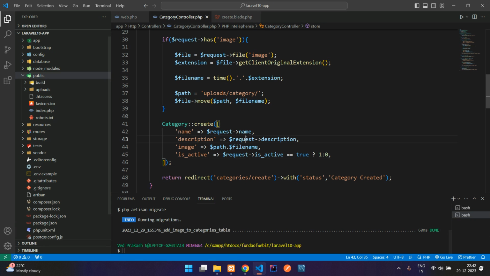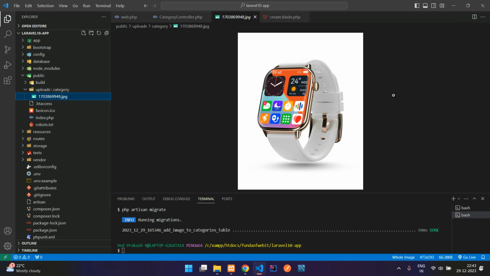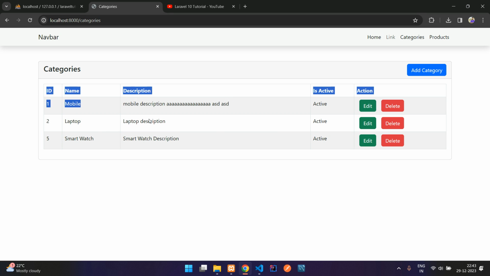So let's go to our editor and you should go to this path. First, let's move to our public folder, and inside public we will find uploads, then category, and inside that category you will find the file. So perfect, here you see we have successfully uploaded the image. Okay, so now guys, let us display that image in the view of this category.